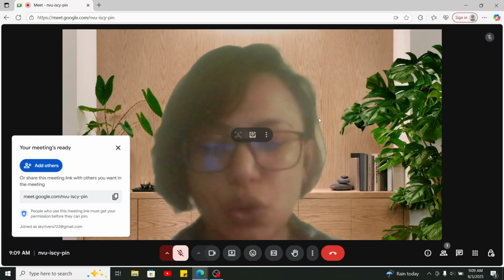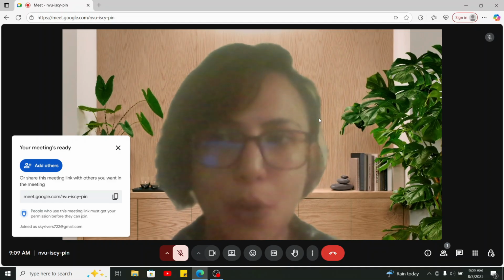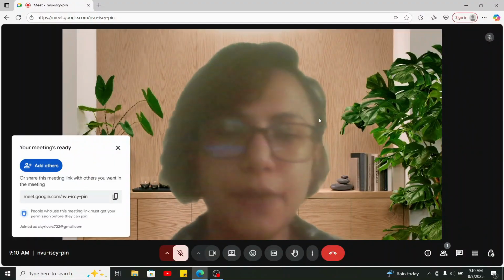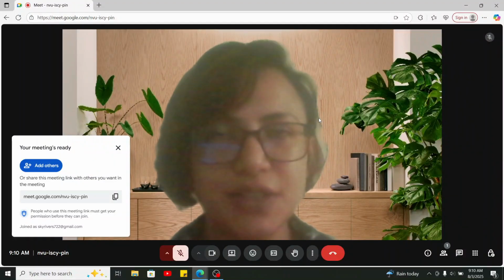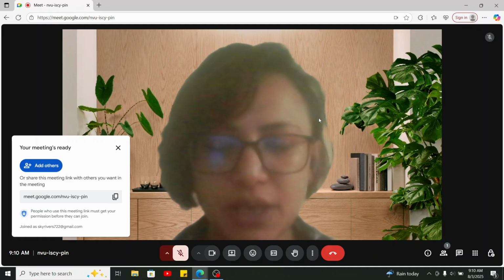Now you can control your camera like a pro in Google Meet. No more awkward moments. Turning your camera off can also save bandwidth and make your calls smoother if your internet is slow. So that's how you can easily control your camera in Google Meet.